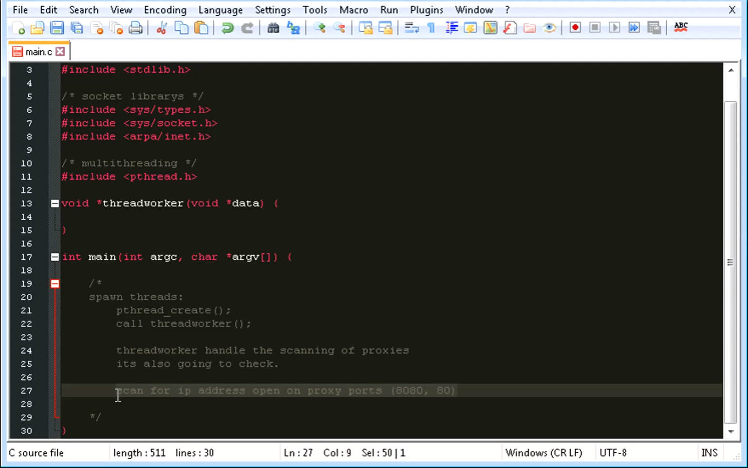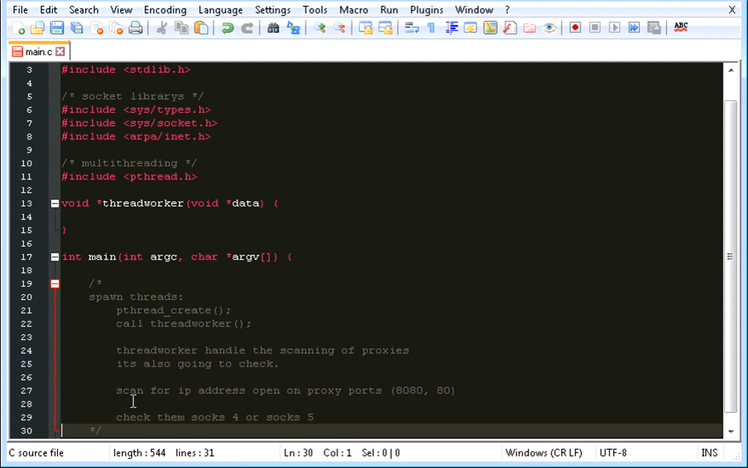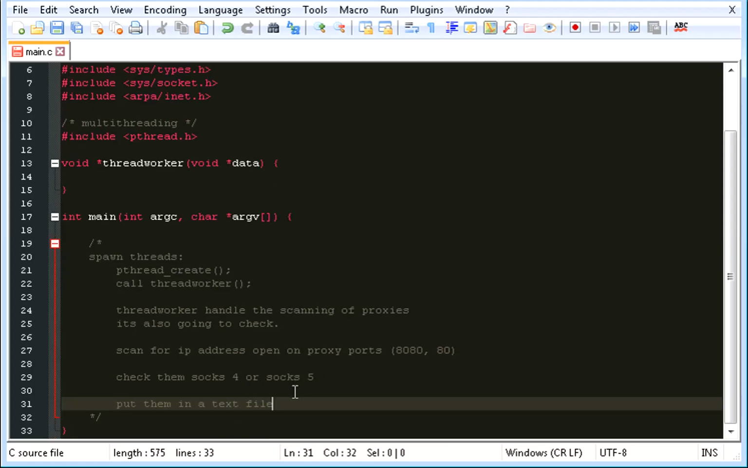So we're going to scan for these IP addresses and check them. It's going to check if it's SOCKS4 or SOCKS5. After it checks them, it's going to put them in a text file. Hang on real quick. I got caught mouth.